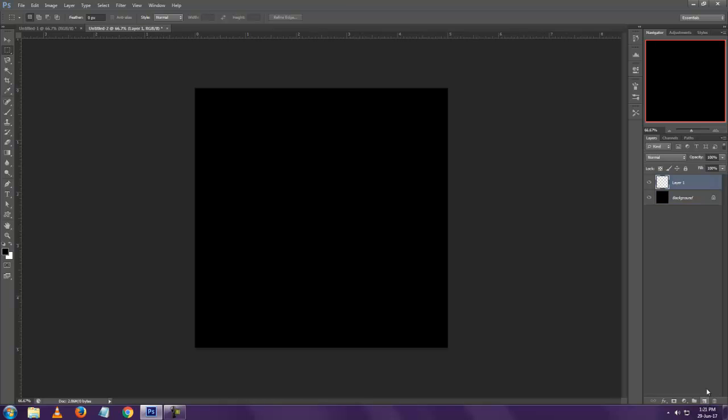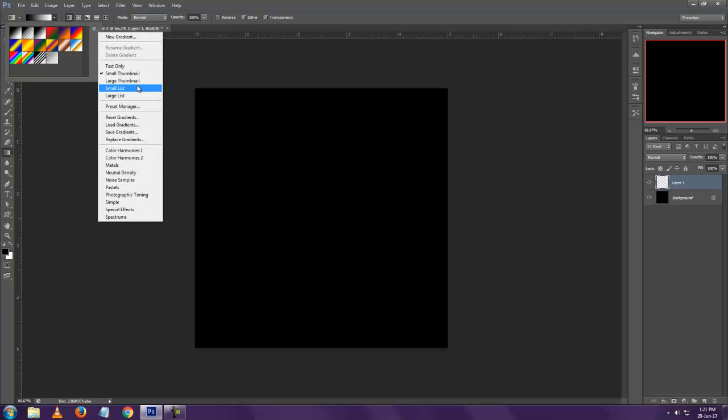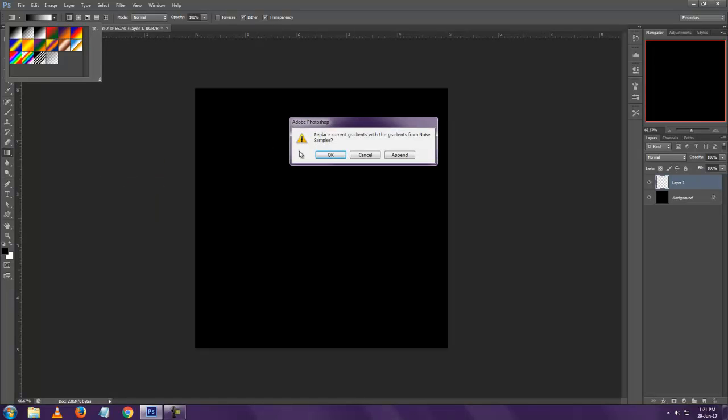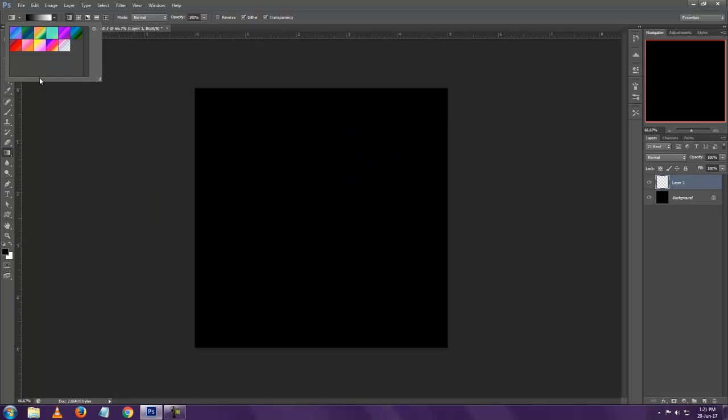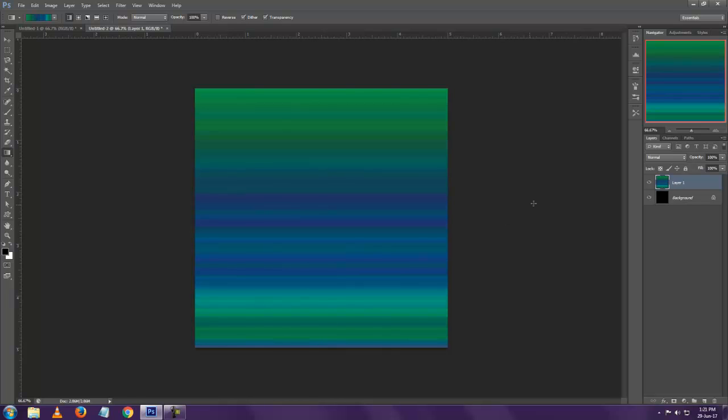And make a new layer. Open up your gradient tool. Select linear gradient. Go down, go into settings and noise samples. Say OK. Select whichever one you want. I'm going to take the second one. Keep Shift pressed and make a gradient throughout the document.